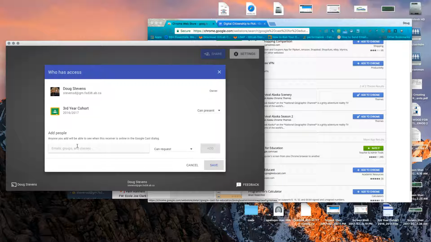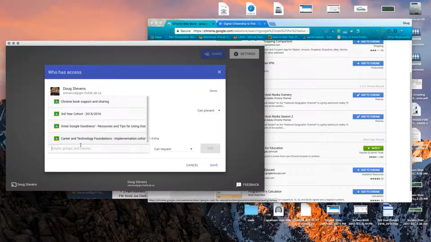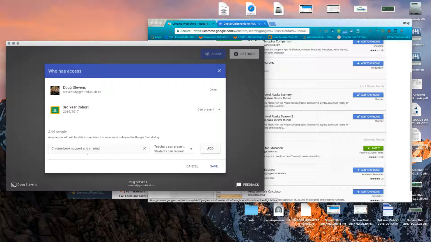So I'm going to click in here, and you can see all of my different Chromebook Google Classrooms are here. If I wanted to add Chromebook support and sharing as one of the classes that have access to it, I can just go ahead and click that. I can also type a Gmail account that will manage that also. But if you've already started to use Google Classroom, this is probably the easiest way to give kids access.